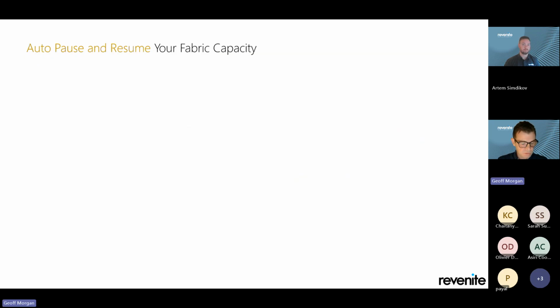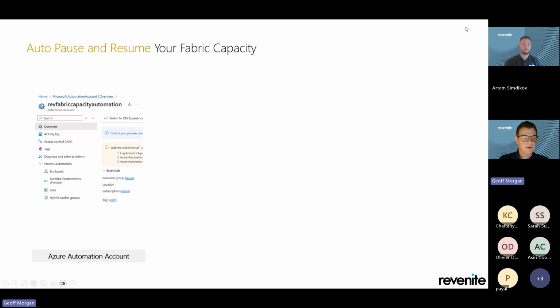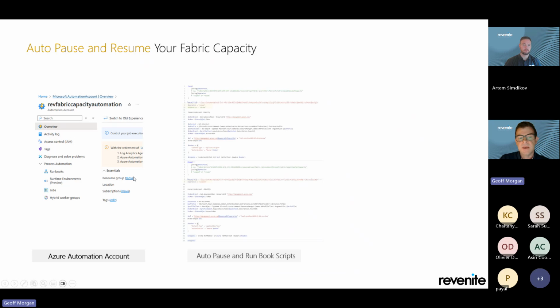I mentioned auto pause and resume before, and this really can save you money on your Fabric capacity. And to do that, we've got a 3-step process. So we would set up an Azure automation account as step 1. And then we have a couple of PowerShell scripts.